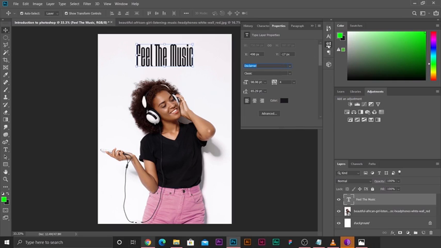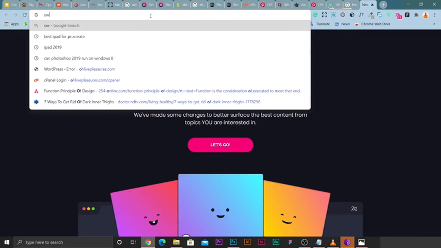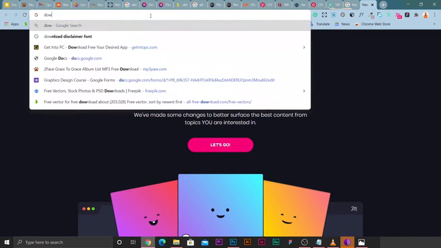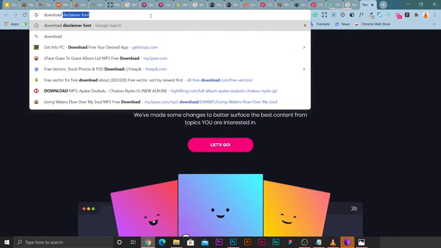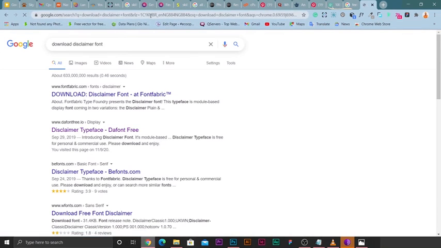For you to have this font, you simply have to go to Google and type in download Disclaimer font. Once you hit enter, Google brings out so many websites where you can download that font, and let's choose fontfree.io.